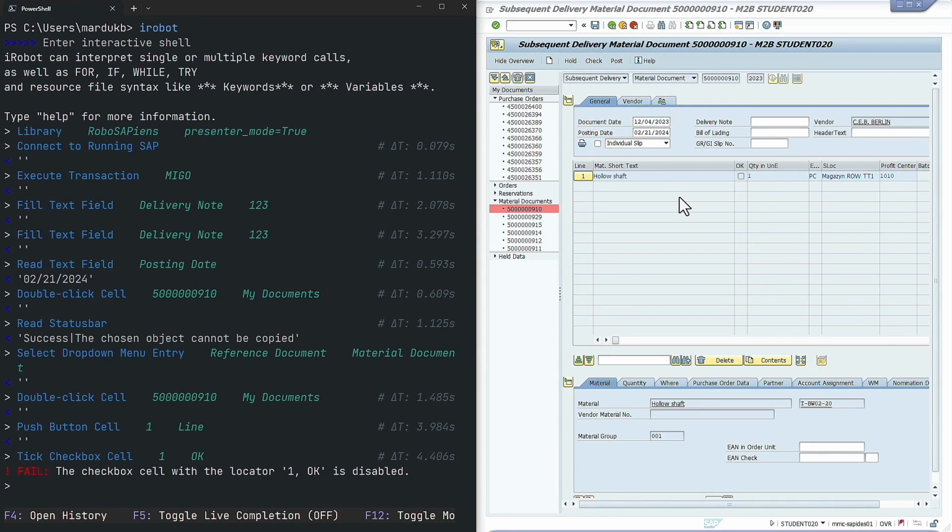All right, but now let's say that we want to double-click this text field. So for that, we're going to call the keyword double-click cell again. And now we enter first the content of the cell, which is hollow shaft, and then the column title, which is mat.short text.